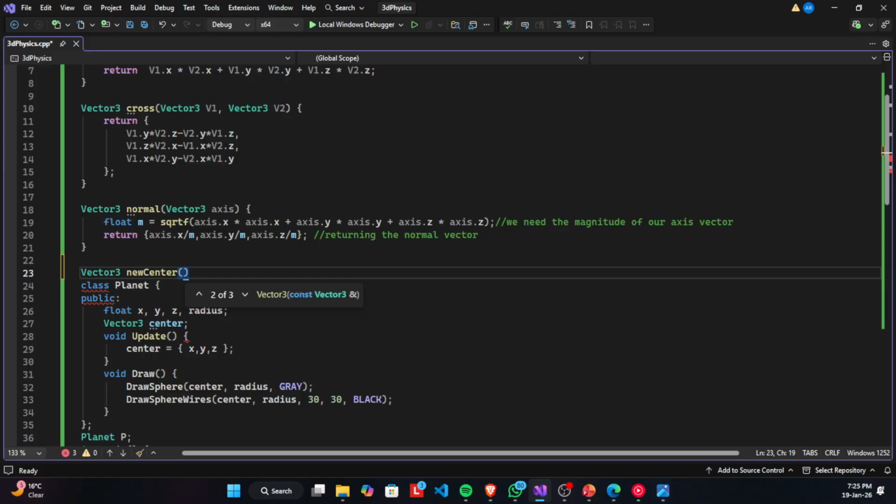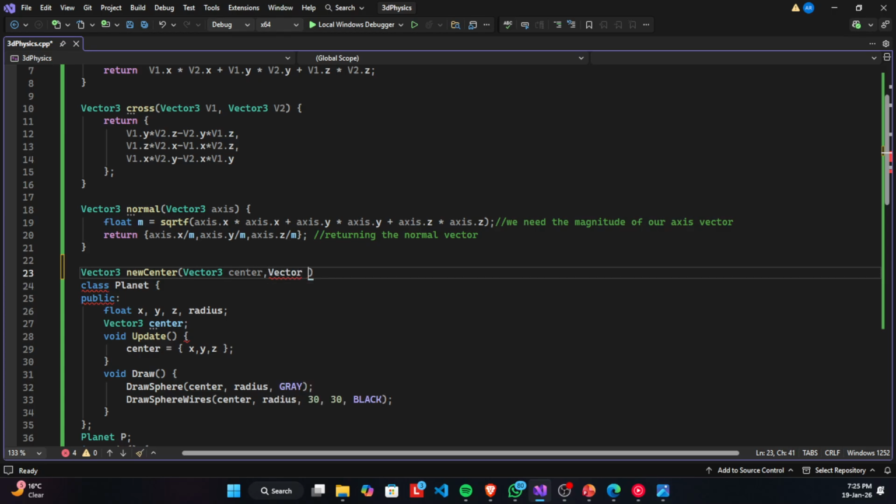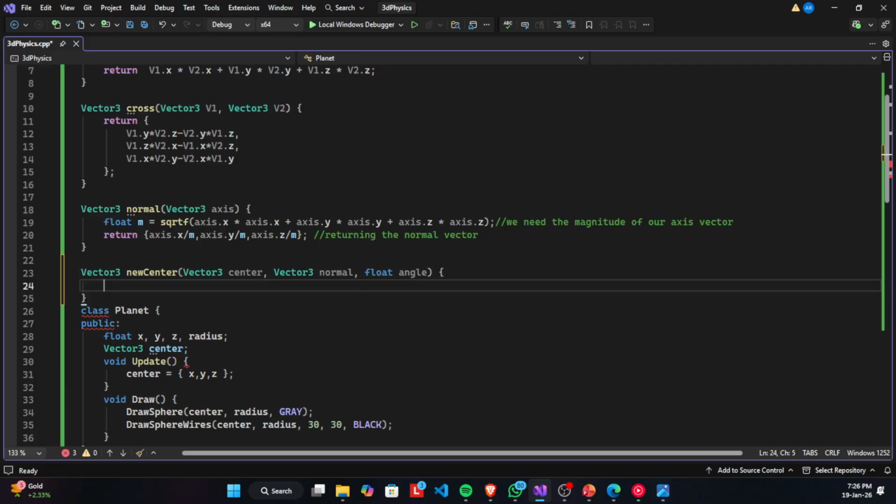What it's going to take is Vector3D center, the original center. It's also going to take a vector normal axis, again a 3D type, and then it's going to take the angle through which you want to rotate it, right? It's going to take the angle also. And let's begin writing this function, implementing our old concepts of functions.